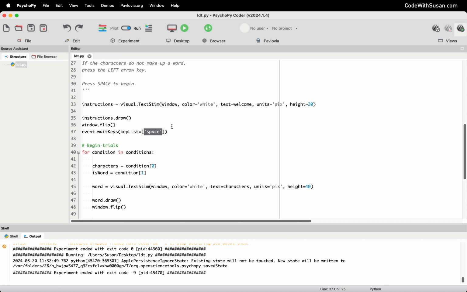So the effect of this line is it's actually going to pause our program at this point, and it's going to wait for the participant to press the spacebar before continuing on with the rest of the code, which is where the words are actually displayed. And that makes sense. We want the user to be able to read through the instructions, and when they're ready to begin the experiment, then they press space, at which point the rest of the code would execute.